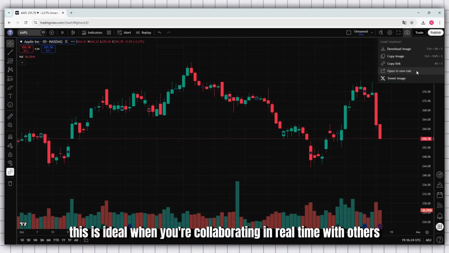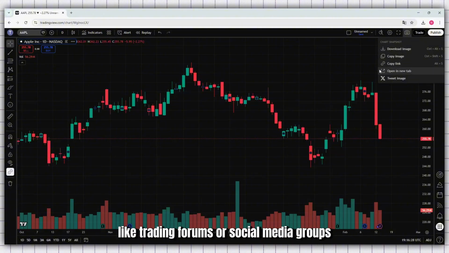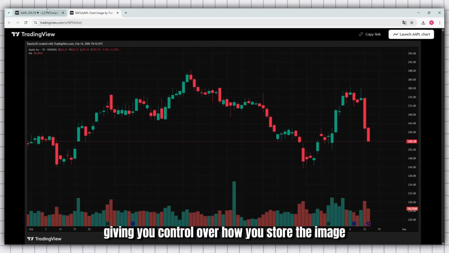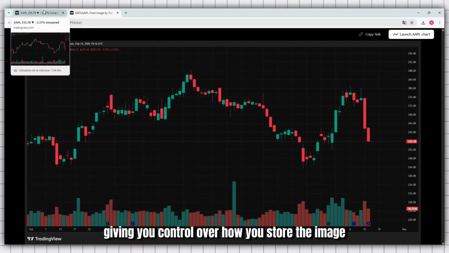This is ideal when you're collaborating in real time with others or posting in online communities like trading forums or social media groups. If you want to preview it full size, you can open the image in a new tab. From there, you can zoom in to double-check details or save it using your browser's save options, giving you control over how you store the image.